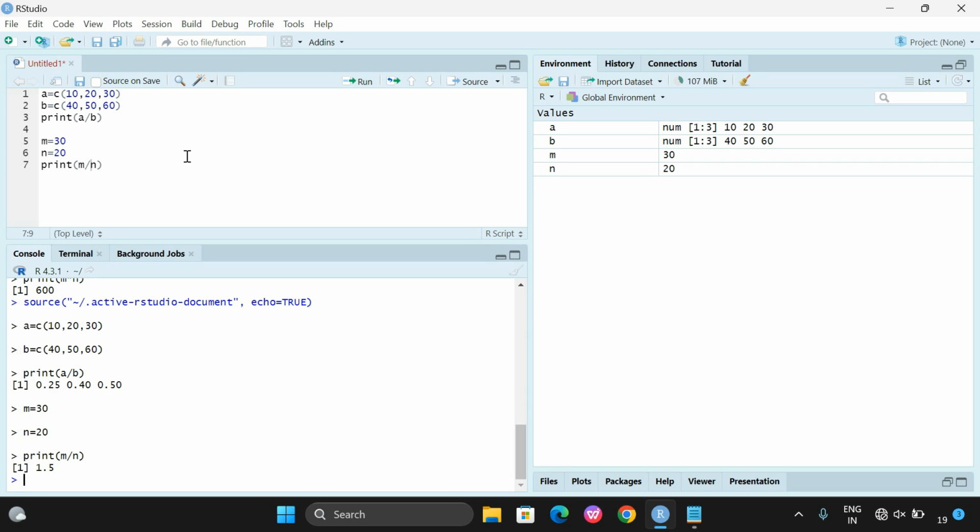And now we'll go with the mod operator. So we'll see the mod, which is represented with a double mod, right? Which will give the remainder of a value. So let us execute and see the remainder. What is the remainder? 10 mod 40 is 10, 20 mod 50 is 20, 30 mod 60 is nothing but 30.